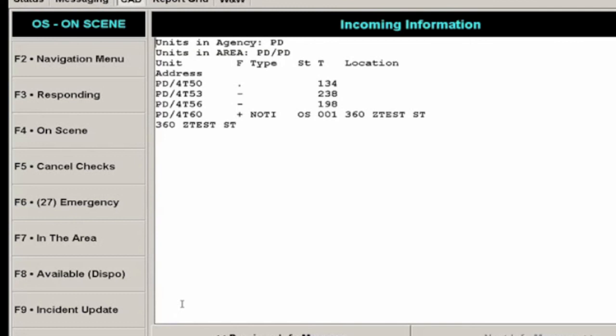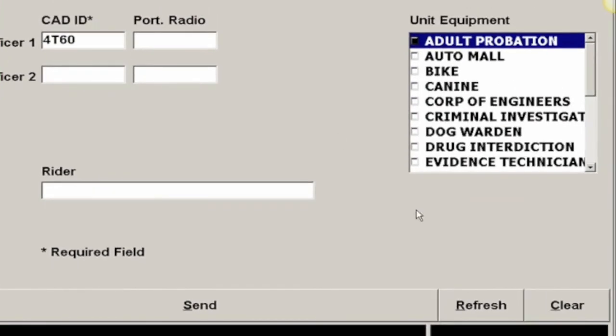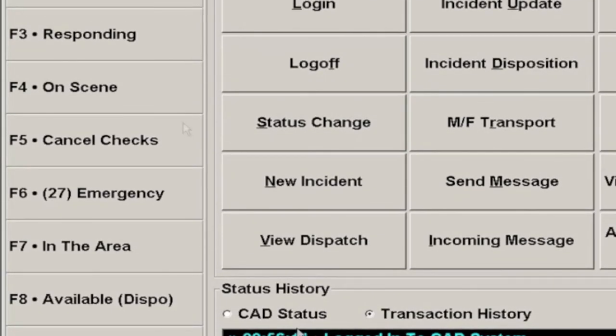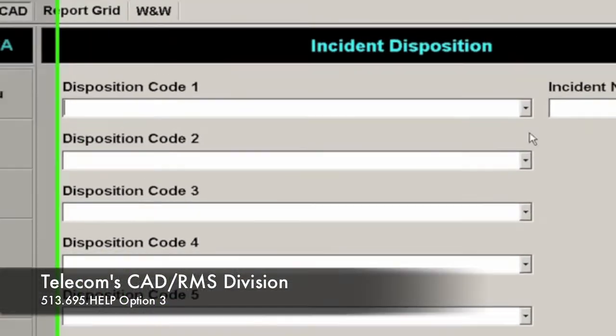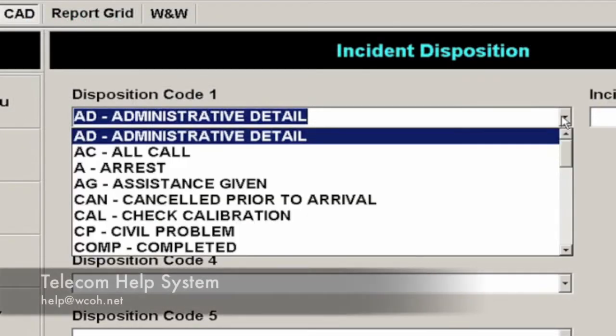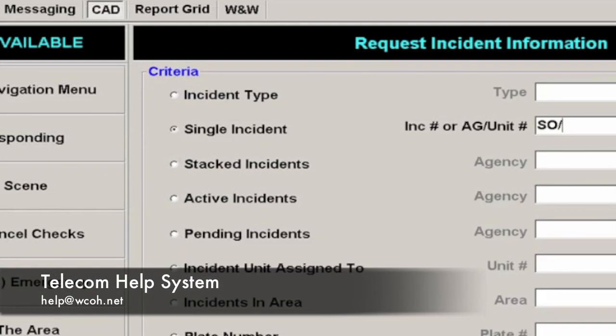So there you have the 10 quick keys in MobileCAD, status changes in CAD forms most often used by officers and agencies. For further questions, please contact the CAD RMS division at 695-HELP option 3 or email the Telecom Help System at help@wcoh.net for your need to be addressed.